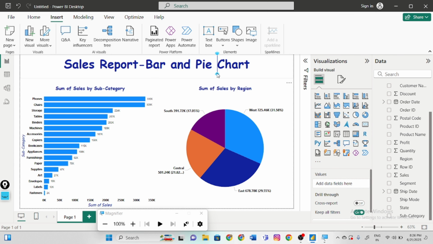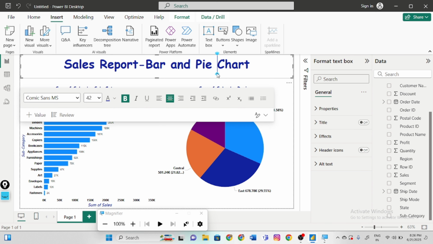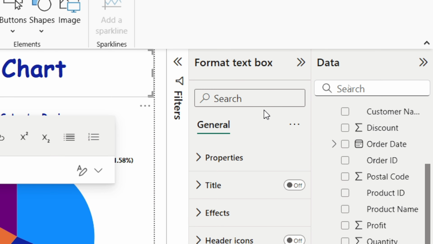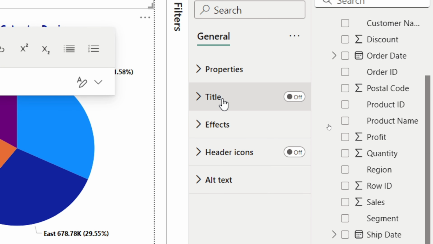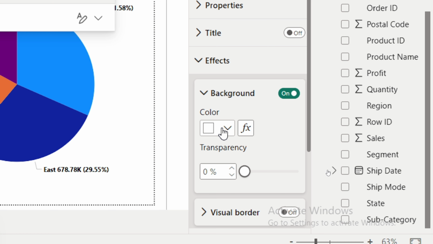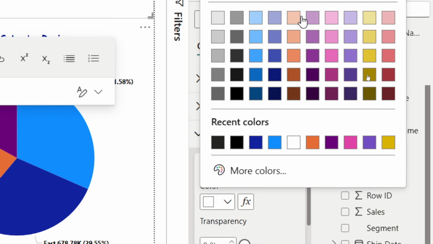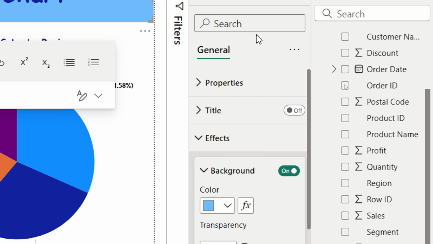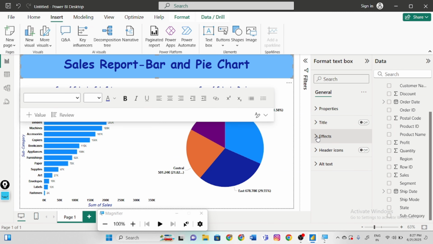So if you want to add background color for this text box, after selecting this particular text box, you can see here the format text box pane. So in that click on effect and then you have to choose the color here. So you can choose any color. So I am selecting light blue. So this is about adding background color to this particular text box.